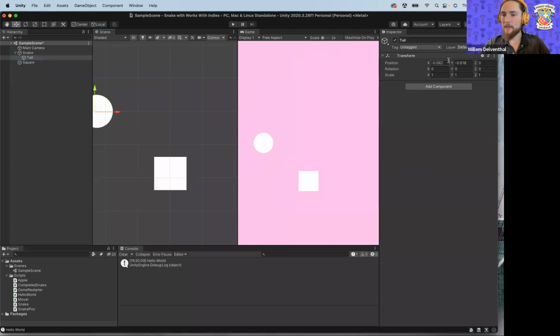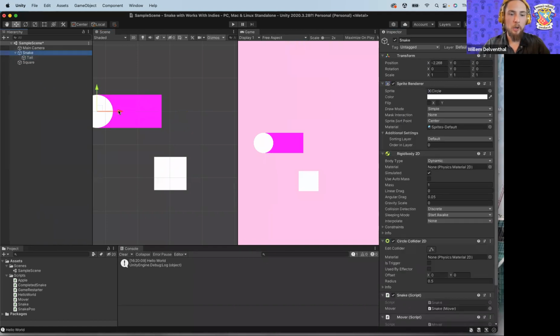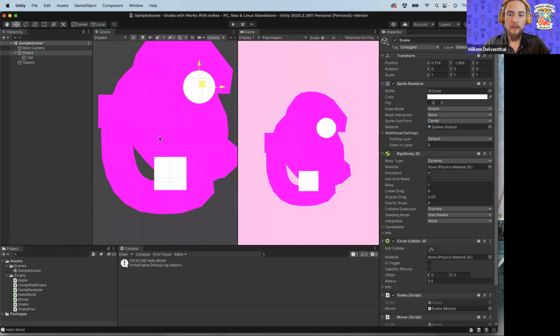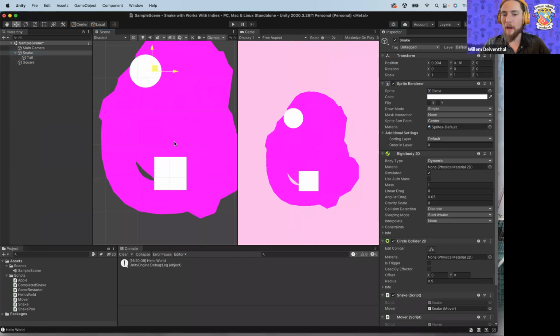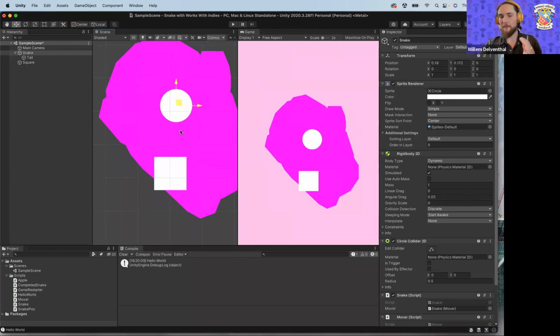So I'm going to reset its position to 0, 0, which will put it right on top of the snake. And then I'm going to click Add Component, and I'm going to search for Trail Renderer. Add Component on the tail, Trail Renderer. So this thing will actually show you the trail even as you're editing it. And you'll see that wherever you move your snake, it has a tail that follows it. And if you move it enough, that tail eventually sort of clears itself.